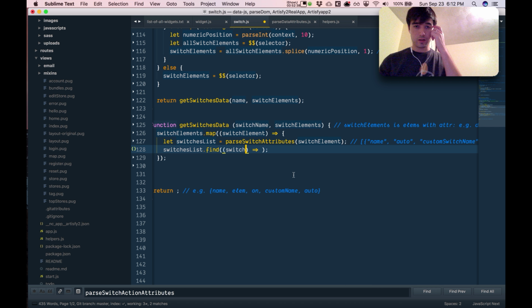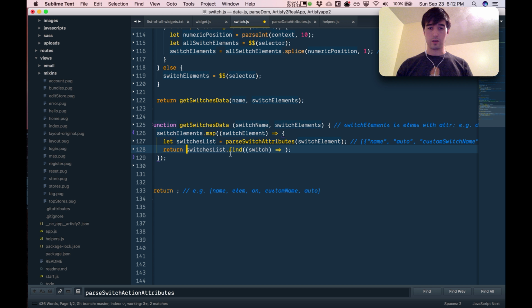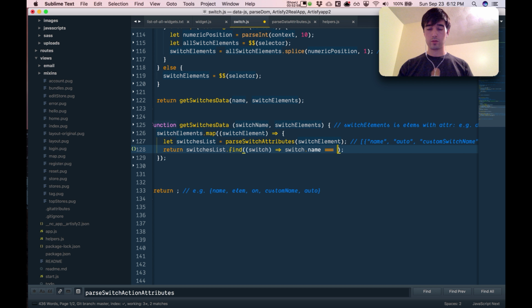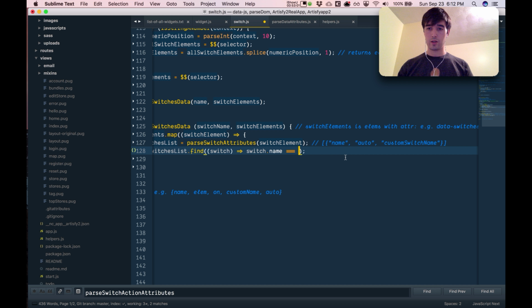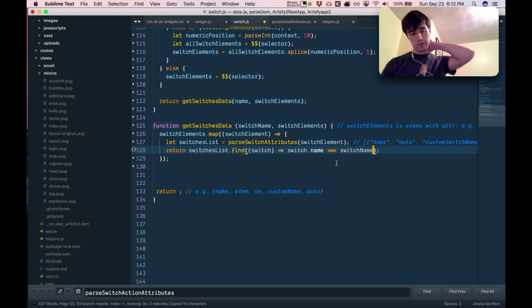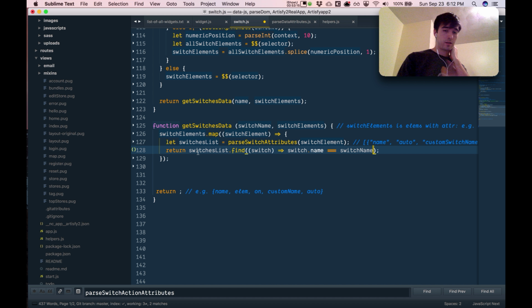I just want to make sure. Switch elements. Okay. So find. I guess we're going to be returning this. Okay, so switch name is equal to the switch name. Okay. And that should go over all the elements, pull out just the object we want for each one, and add it into the list.